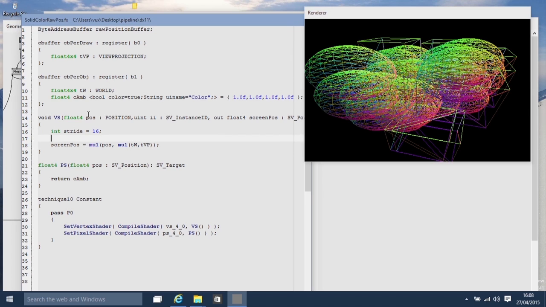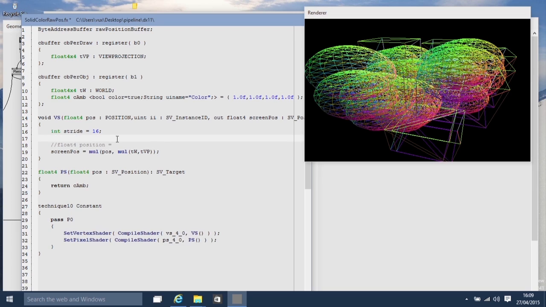And now we need to load this float4. To do it, we have this instance ID here. So we need to say float4 position. No, we'll do it first. So we need uint4 raw position equals, so it's raw buffer and it's Load4 because we want to load 4 elements. And that's instance ID, but because we are not in array space, we are in byte space, we need to multiply by the stride.